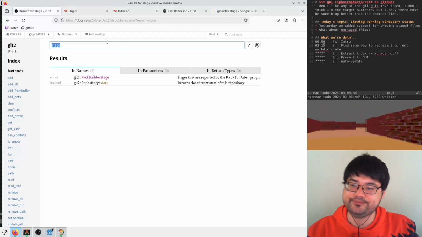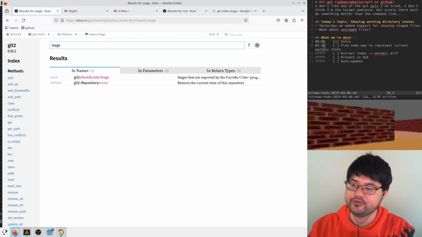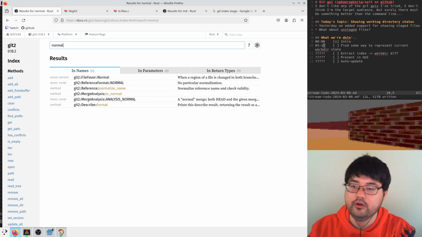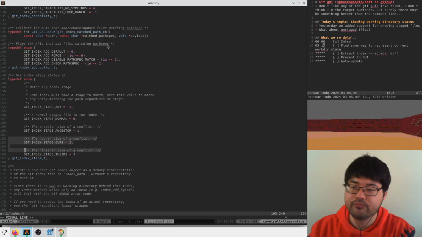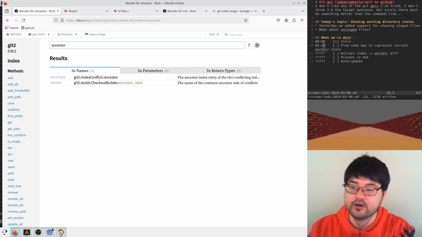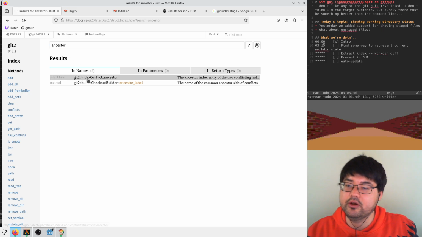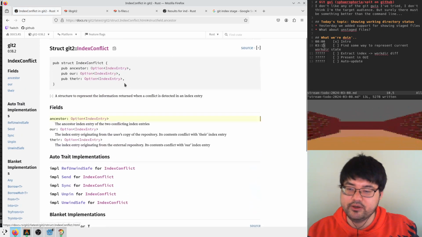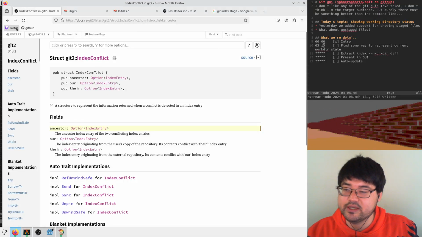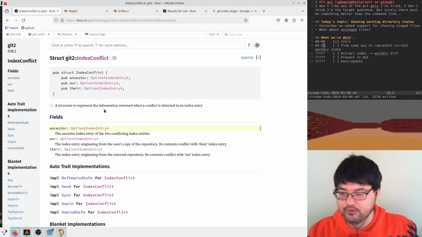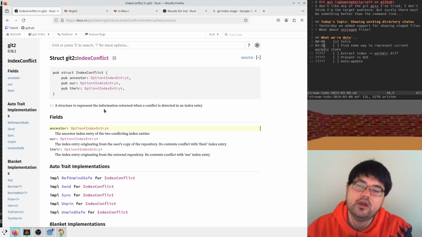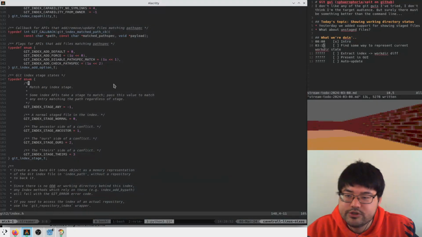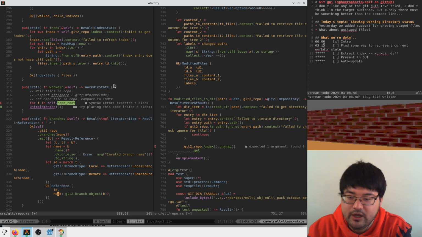And I guess stage here isn't anywhere. What about if we look for any normal ancestor index conflict? Here we go. But that's not something that we can use here. So I guess with this API I just have to copy paste the number. Okay, sure.